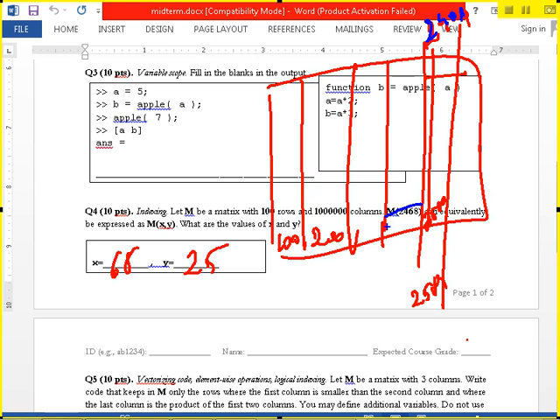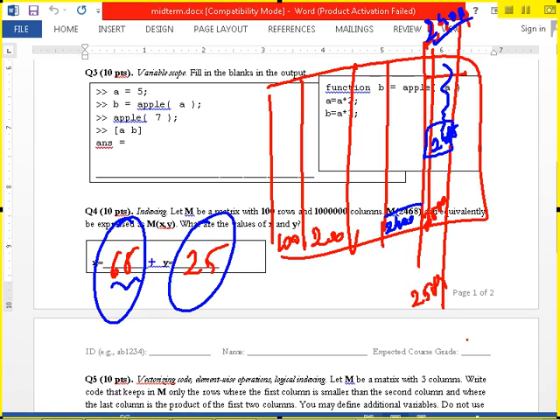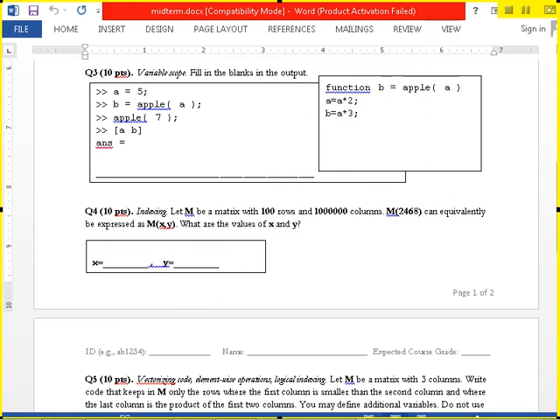The index of this element is 2,400. Okay, makes sense? So you start from the 2,401st element, go down 68 rows, and you get to 24. So you can go the other way to make sure that you have the correct answer. So the answer to this is 68 and 25. Any questions?